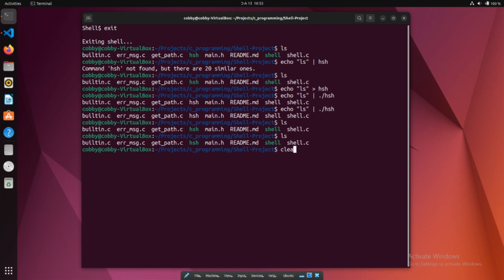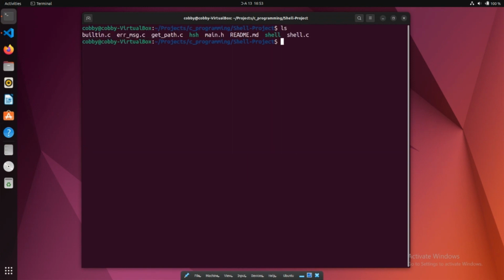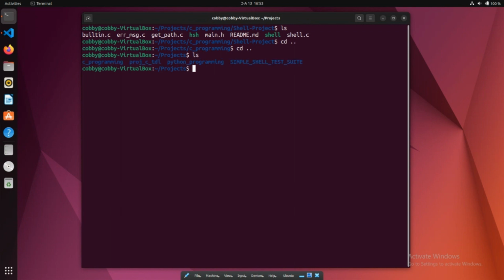Let me clear. I think the instruction itself is not clear. So let's say go to any directory, you can clone it anywhere. As you can see, I have it here, but let me remove it. Let me start again for you to be able to see how I'll do it.